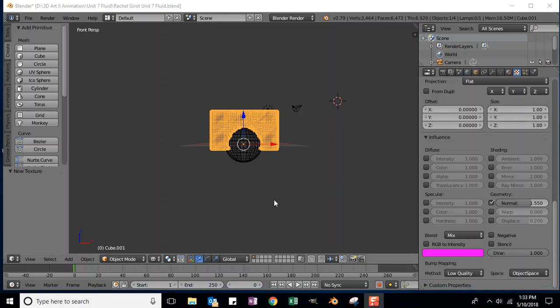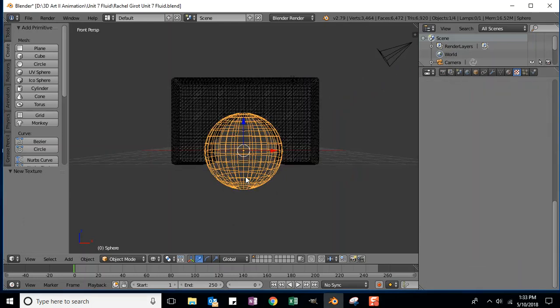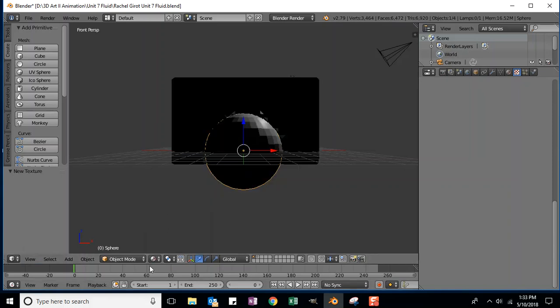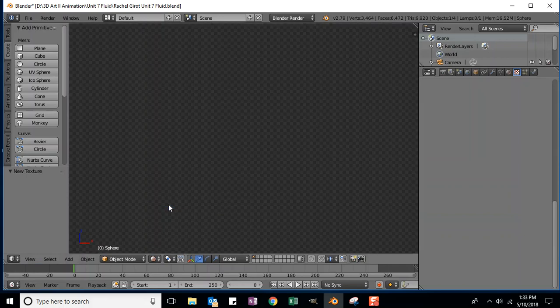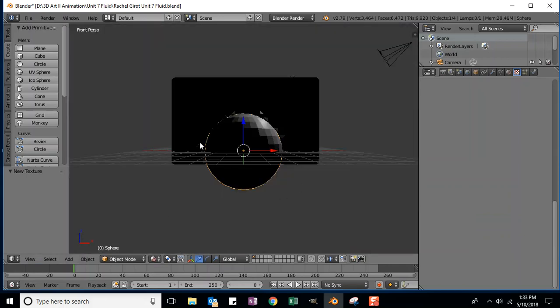Okay, next you're going to add color and texture to your sphere. So you're just going to right click on your sphere, and I think I might go ahead and click on the material view. I'm not sure, maybe the rendered view. Oh, maybe material. Because I want to be able to see the changes that I'm making.